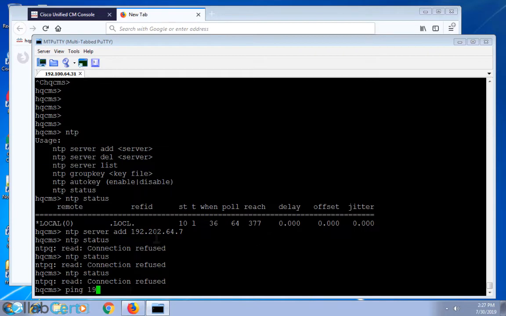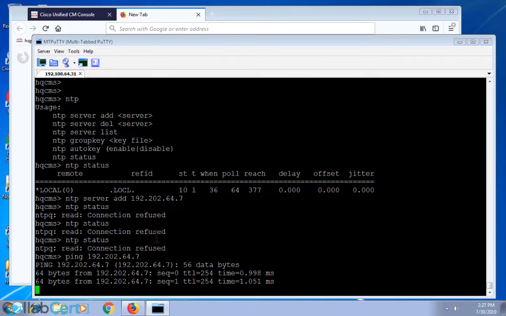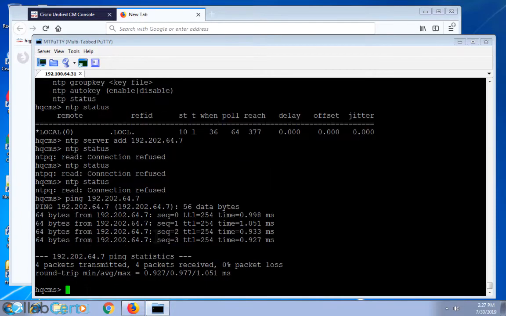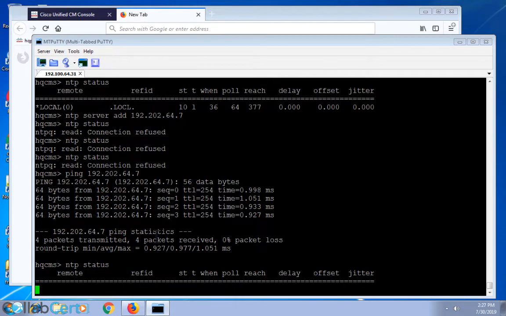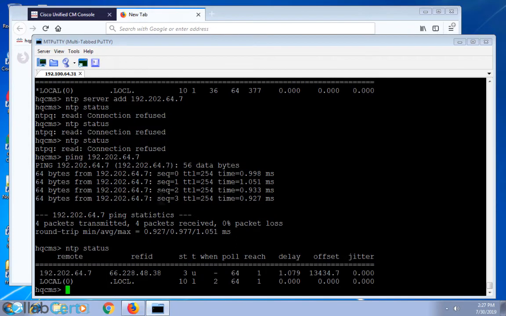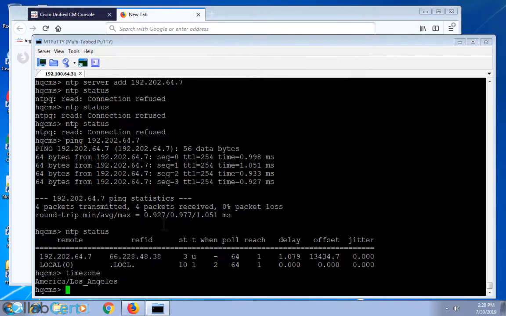Let's do a ping 192.202.64.7 to see if that's up and running. It is. NTP status. Okay, just took a while. This is going to work right now. Okay, that looks good. And now if we put time zone, America Los Angeles is fine.